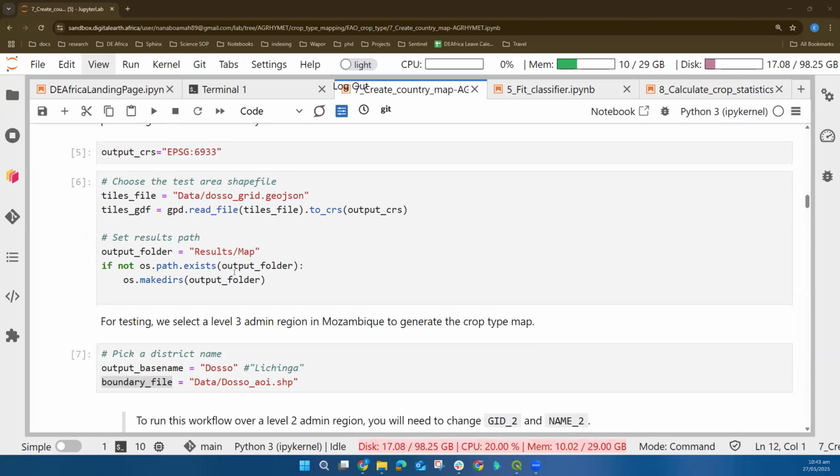So for cell 6, you specify the doso_grade.jjc file I shared with you. So you specify the data/doso_grade.jjc. So this is the grid folder. Then here also you tell that whatever we are going to do, please put the results in the map folder that you are also going to have here.